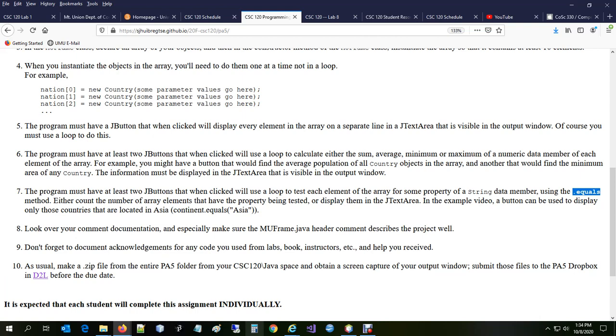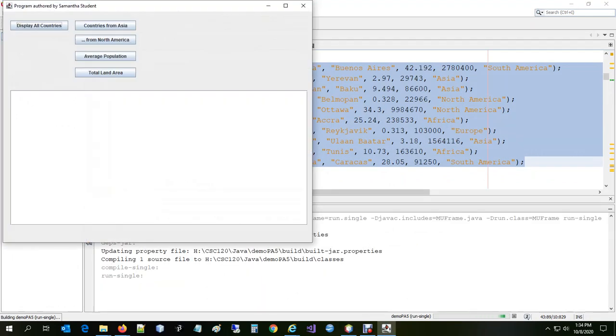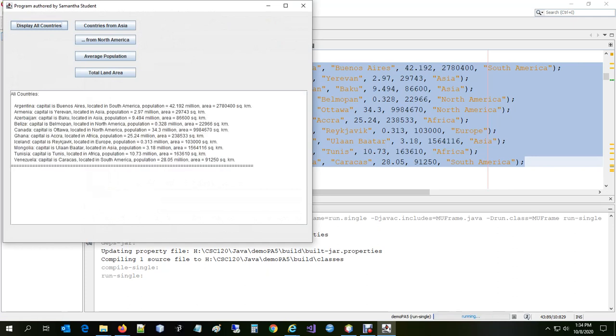Right, so let's take a look at my version when I run my program. Okay, I have countries in my array, and notice in my interface I have 5 buttons. There's a display all countries button, and if I click that, in the text area, I have all the countries displayed. And this is the result of the toString method for the countries. Okay. I also have a button that will show only countries from Asia.